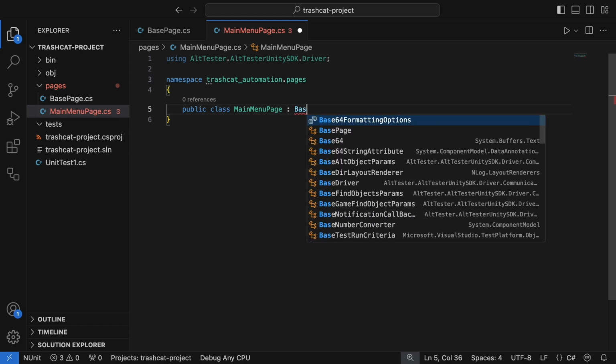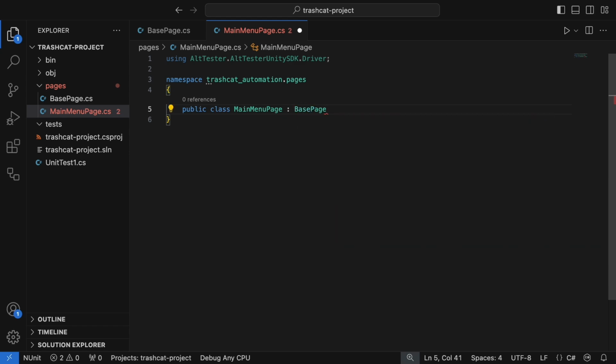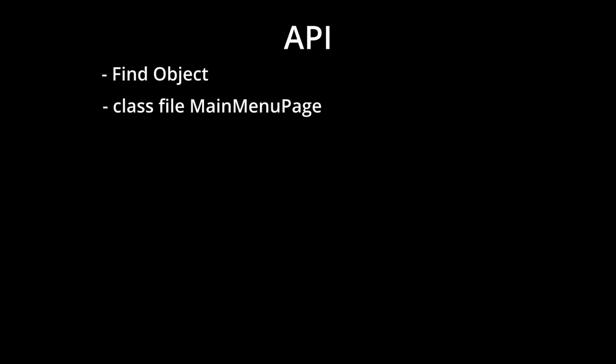What this line means is that our main menu page class inherits from base page. By inheriting from base page, we get to use all the setup that's already been done in base page, like the driver connection to the game. This saves us time because we don't have to set up everything from scratch again in each new page file. Now, let's write the constructor for the main menu page class.